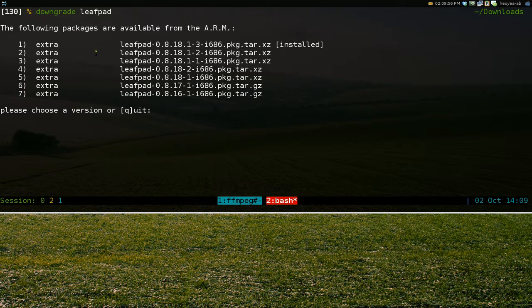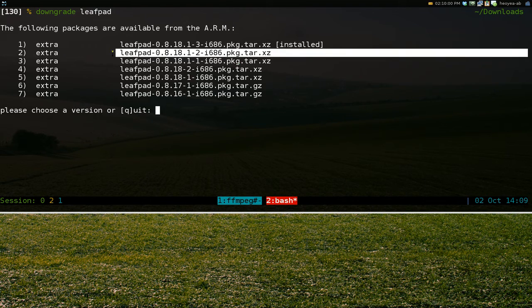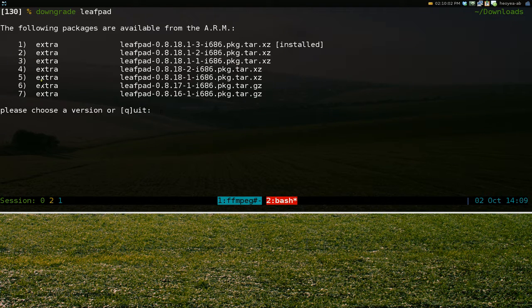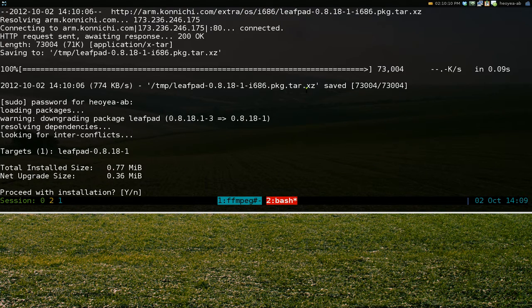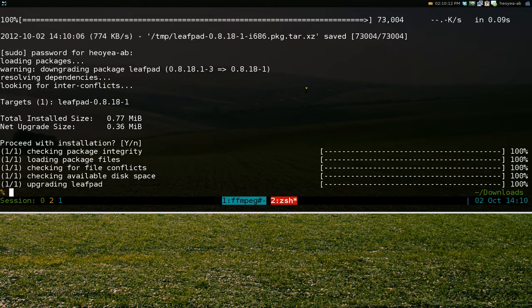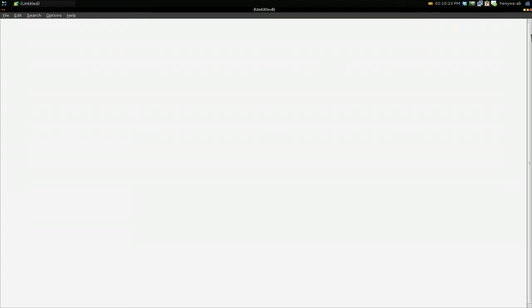So let's say I have this installed and I want to get an older version of this, right? Like let's say number 5 or something, right? So just hit 5 and it'll go out there. It'll tell you, okay, we're gonna install this, and that's pretty much it. And you upgrade it, or downgrade it, your Leafpad, I mean. And now you can just open your Leafpad, like you normally do, and it'll be that version.